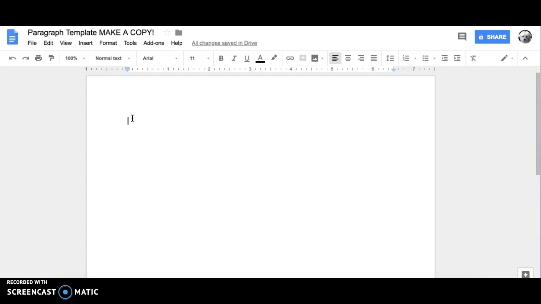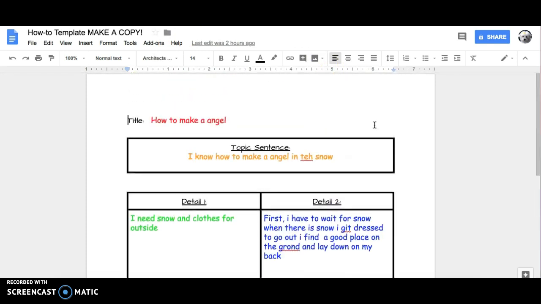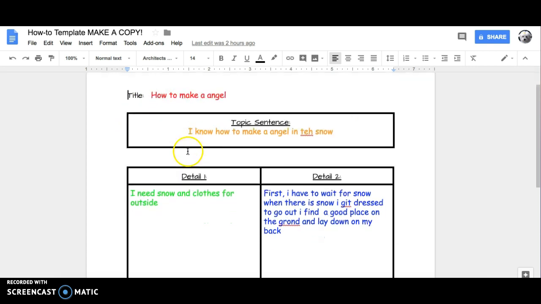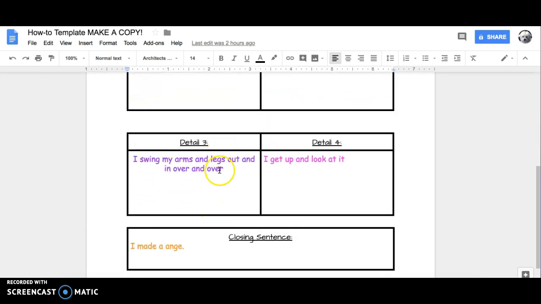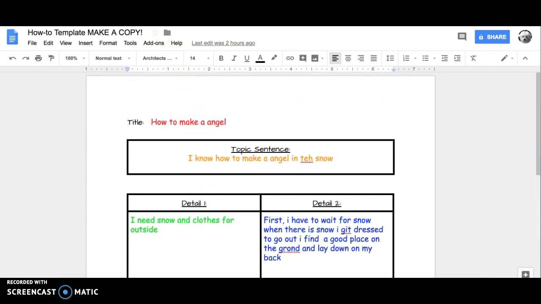So here I am in my blank paragraph template, and this is what I'm going to be making here. So this is just a plain line of text. This looks like a text box, but it's actually a table. This is a 1x1 table. This is a 2x2 table, another 2x2 table, and another 1x1 table. So it's super straightforward how to make this.